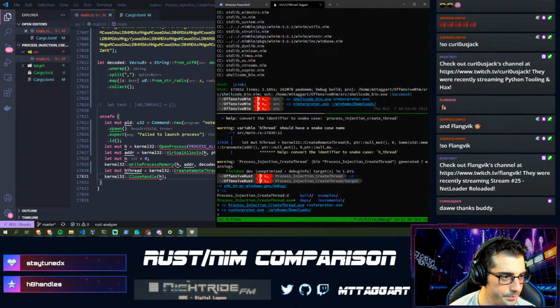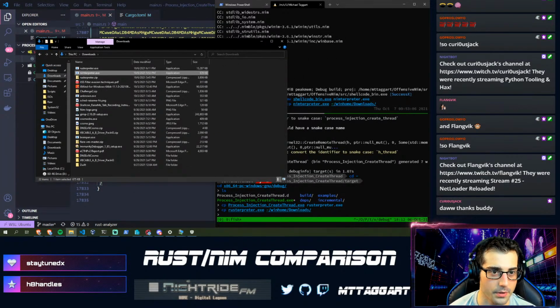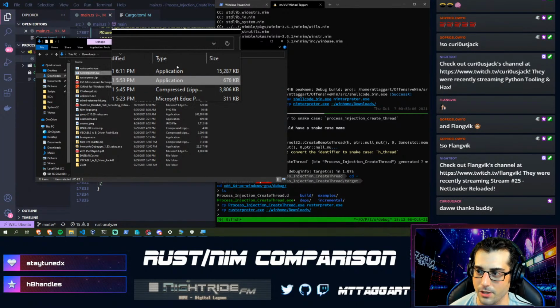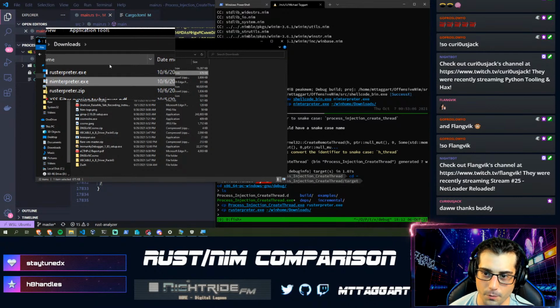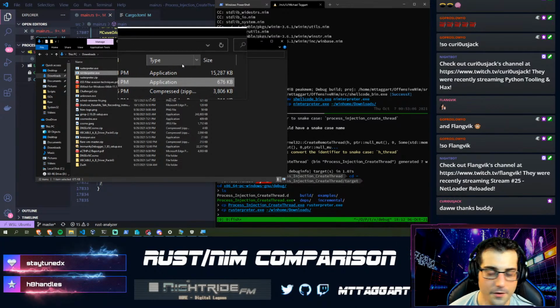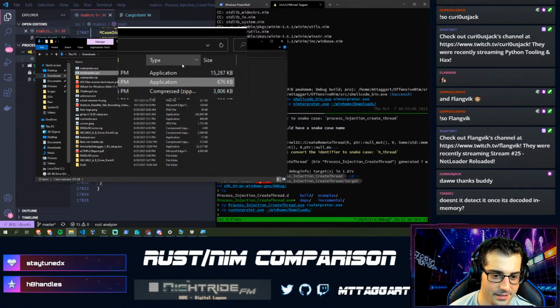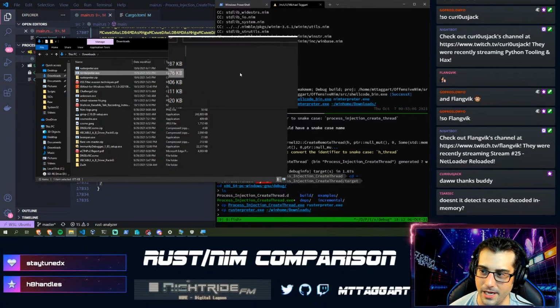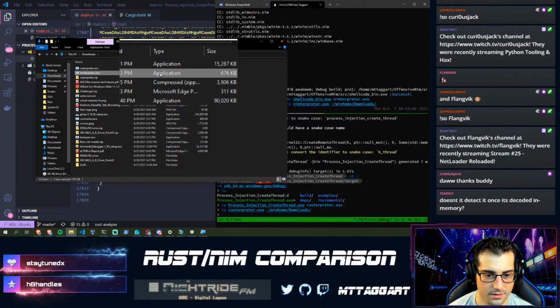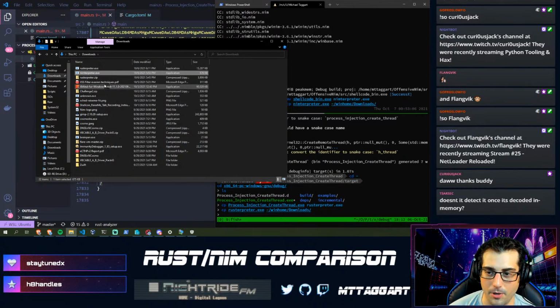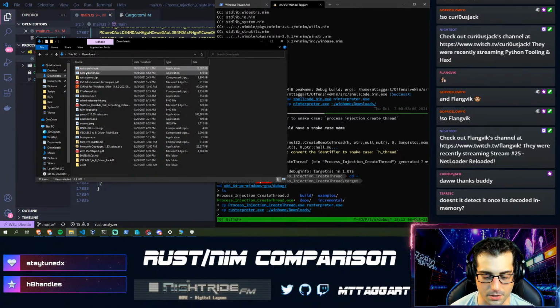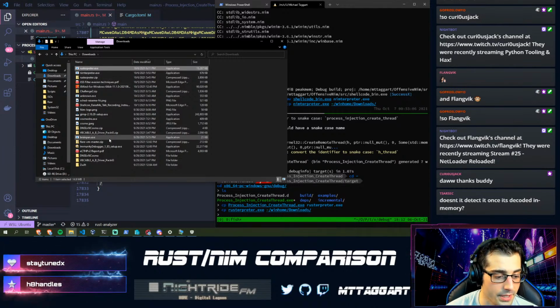And it works like a charm. Now it is gigantic. Now that we have both of these successfully living in my downloads folder without getting screamed at, look at this. The Rust binary is 15 megabytes. And doesn't it detect it once it's decoded in memory? Let's find out. The Nim one doesn't.